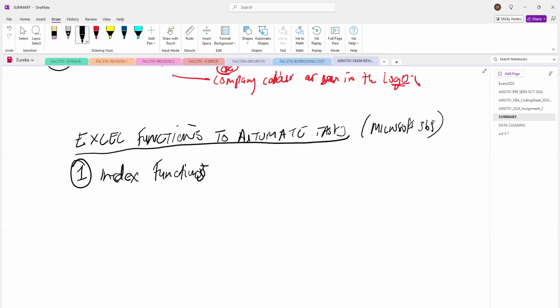That's what it does. The second one is the match function. Match function, they usually work together with index because match, on the other hand, I can have the product or the value of the product, then I need to determine which position. Index determines the value using a position, while match determines the position using the value of the item. That's the match function. Then we have the XLOOKUP function.